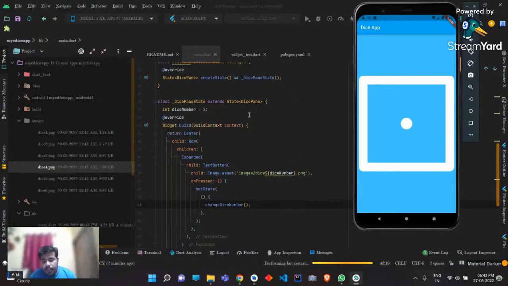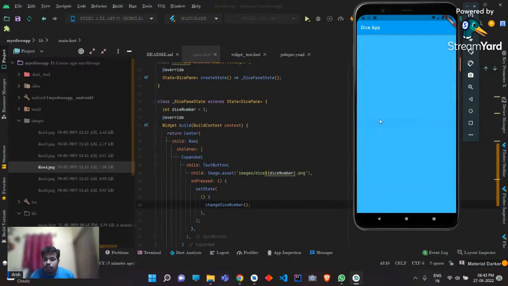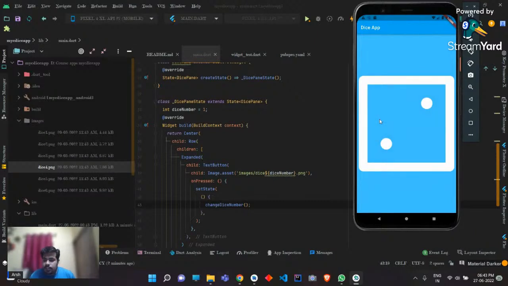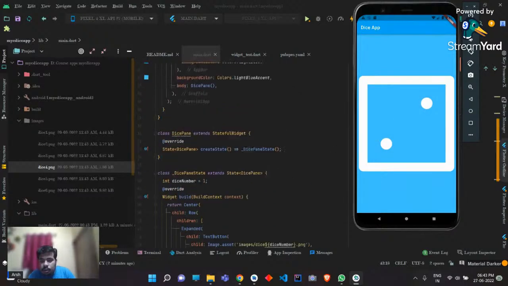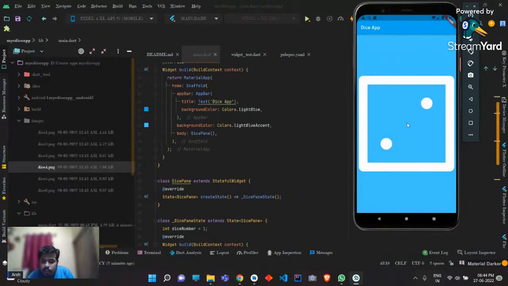Note that major, big changes in your app should always be tested with a hot restart. As you can see, our dice app is working. It's changing dice states as many times as you click it. It's nice. Now maybe this image is not very visually appealing to you, because you might want it to be centered a bit more from the edges.